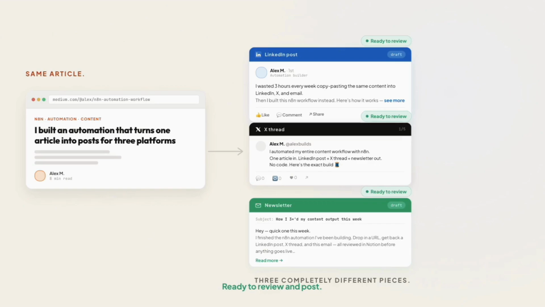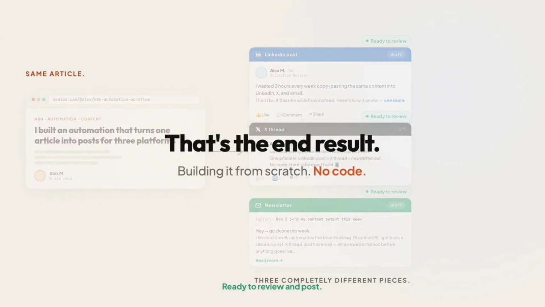That's the end result. We are building it from scratch, no code.